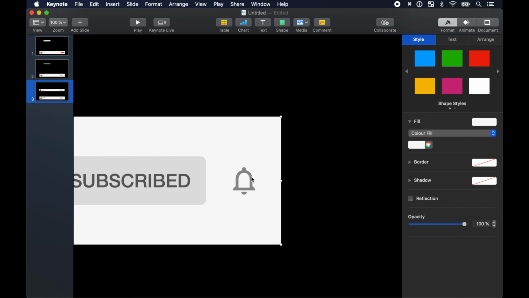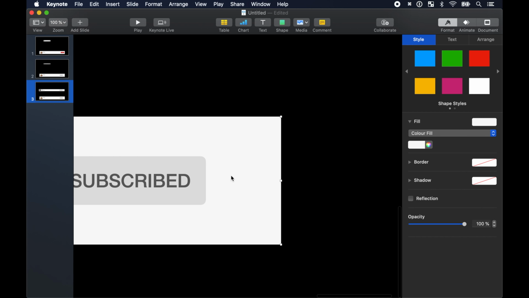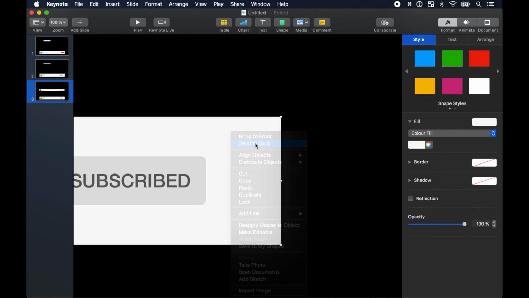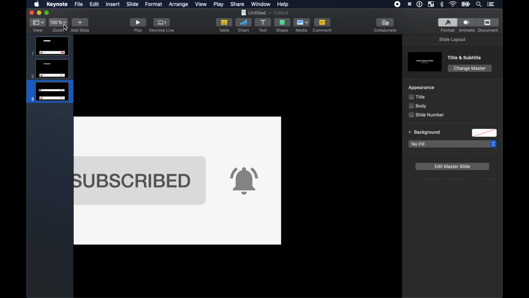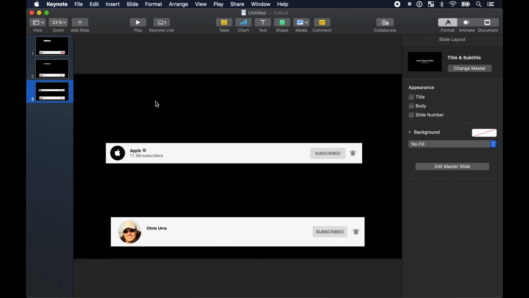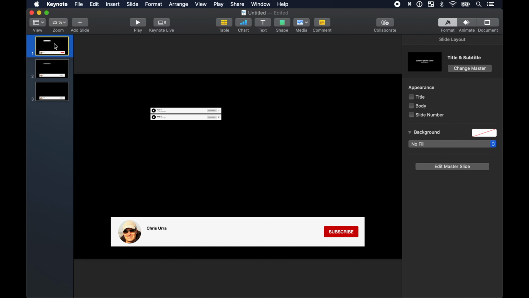Now we can select the inactive bell and delete it. Then right-click on the white box and send it to the back. There we have the bell icon again. Let's see the complete slide. OK, so now we have all 3 states of the subscription. We don't need the screenshots anymore. Let's delete them.